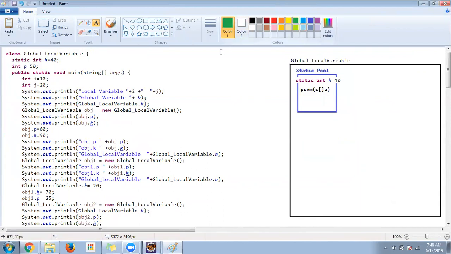Next, thanks Tony. Hi Prajnia. Now in the static pool, all the static members are loaded. What is the first execution that will happen, and for what will a memory be created?